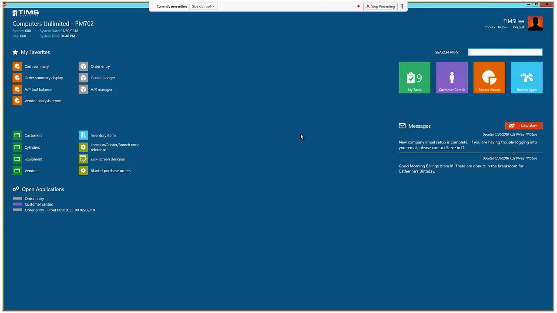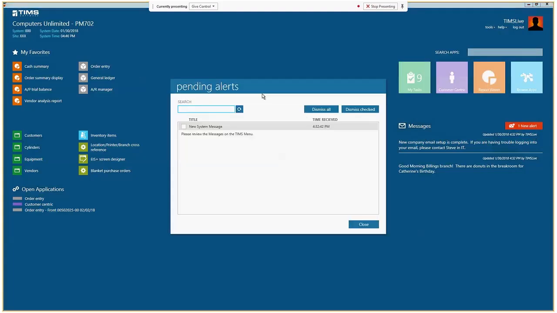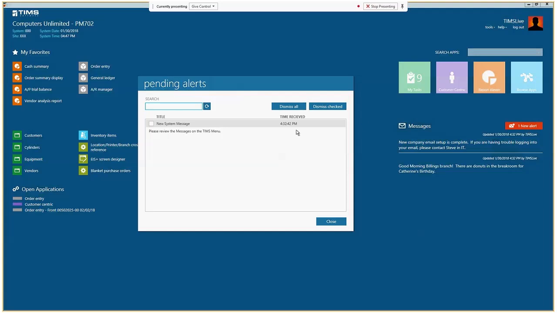Lastly, on my main menu, I have messages. On the right hand side here, I can see the messages, when they were updated, by whom. If I click on this, it's going to tell me my alert, when it was created. I can dismiss them, dismiss the check. So that way I can make sure that I'm seeing all of the alerts.